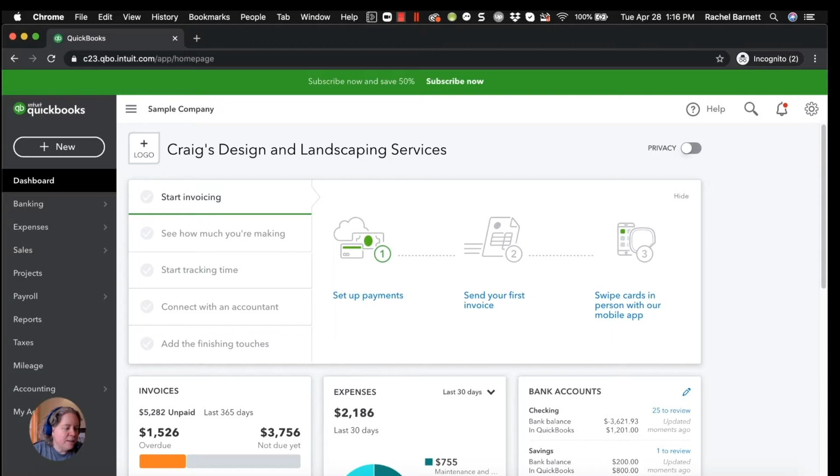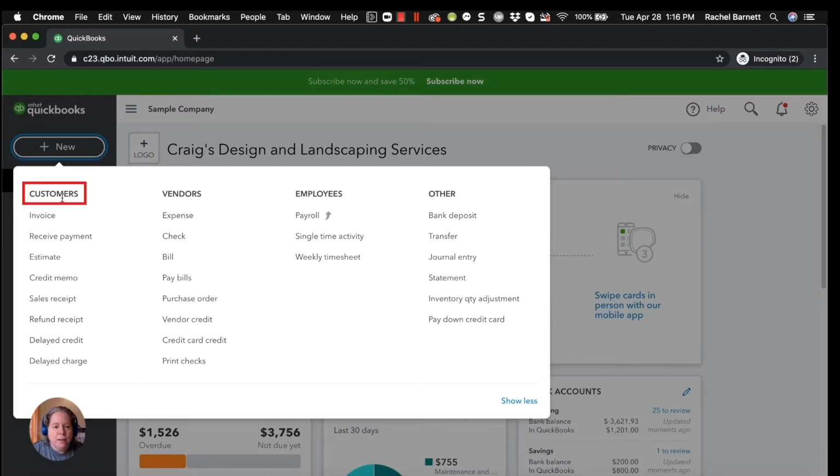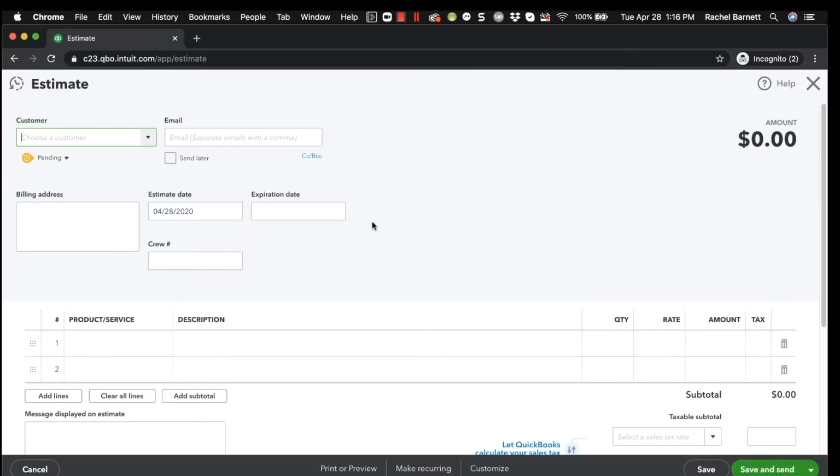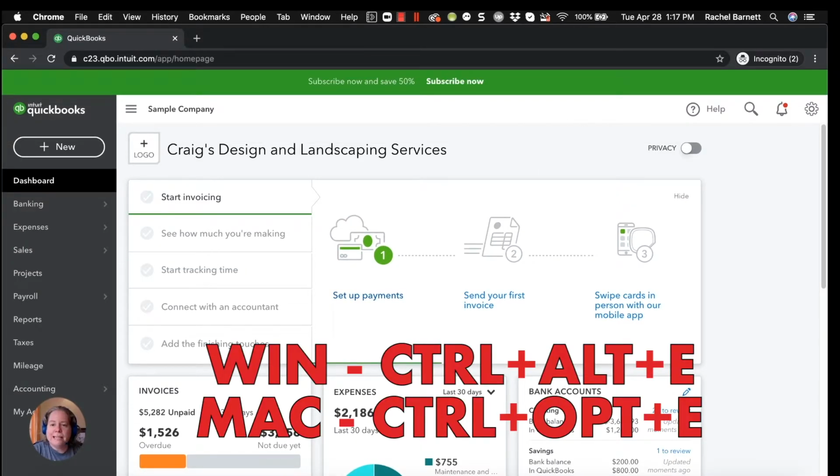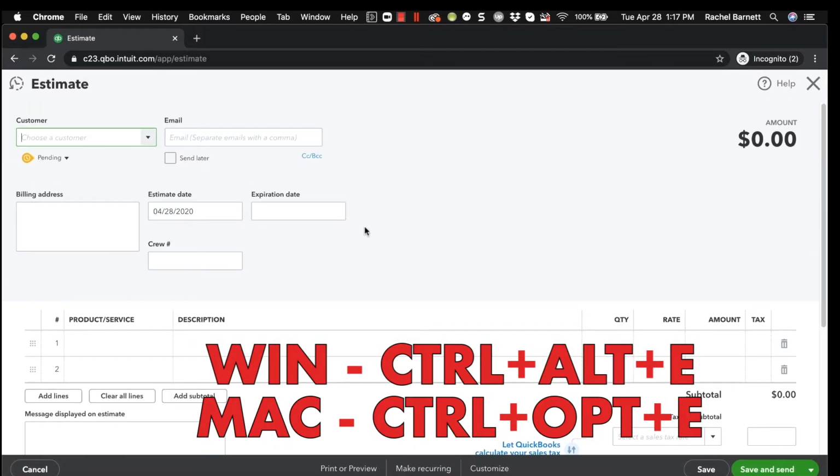The next shortcut is the estimate. So to create an estimate the long way, you click on New. Under the Customers column, go down to Estimate. Then it brings up a blank estimate. The keyboard shortcut is Control-Alt-E, and that brings up your estimate.